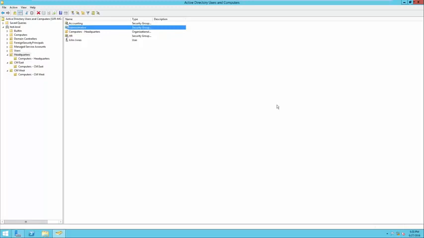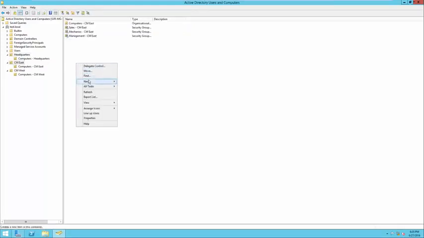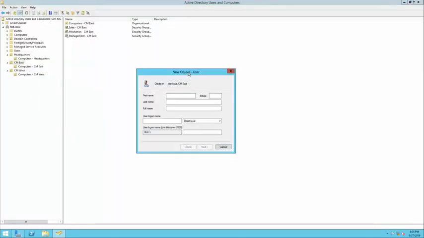Now let's practice adding one more user to a group, but this time let's do it at one of the sales locations. So remember, we're putting our users in the root OU of the location. We'll right-click, go to New, and then select New User. We'll give the user a name, and following our naming convention, we'll give him a username. We'll set a password, and click Next.